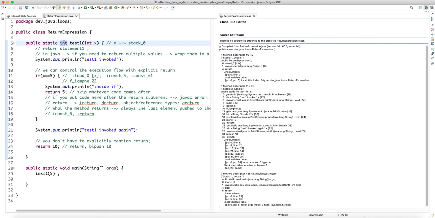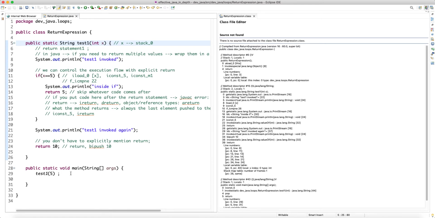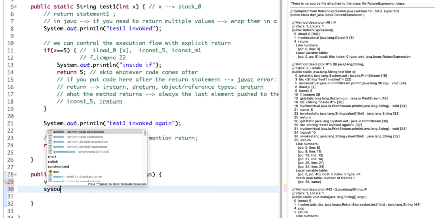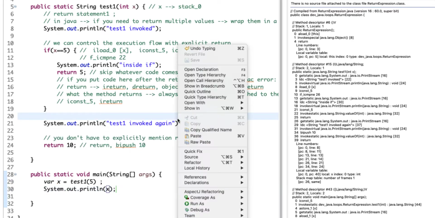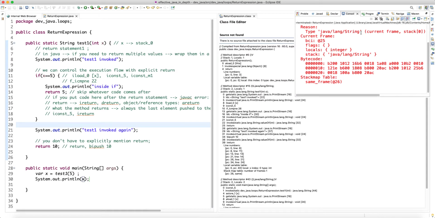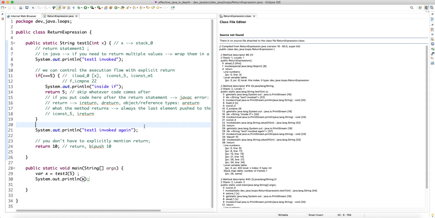Let's say we return a string, which is a reference type, right? So what happens here? Right now, as you can see, I am not getting a compilation error. The reason is that now in Java, it actually allows you to do explicit conversion. So let's say I say var x equals test1, and then sysout x. Let's run this.